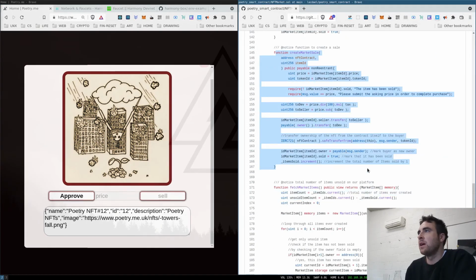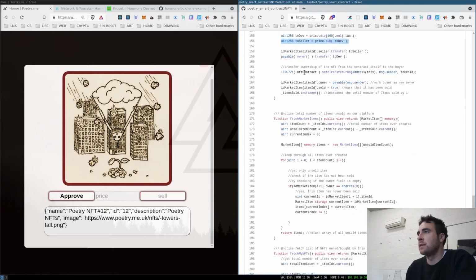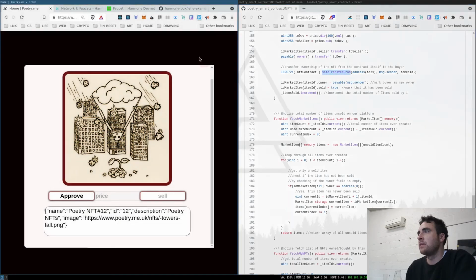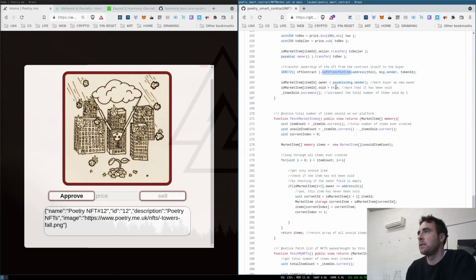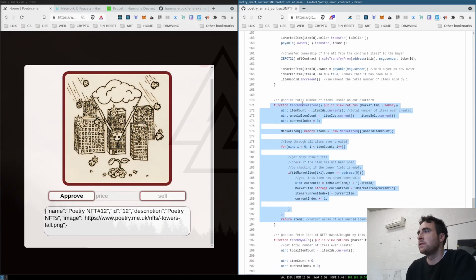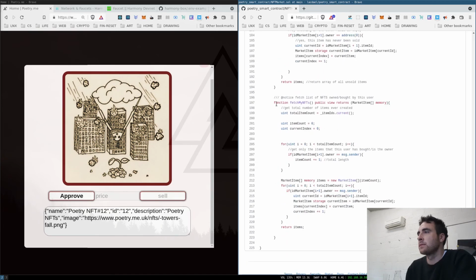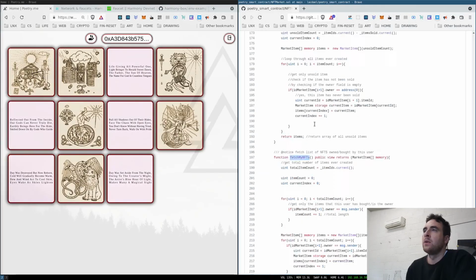Then we've got buying a market item. The tax goes to the dev. The rest goes to the seller. And the NFT gets sent to the buyer. And it gets marked as sold. And then a function to fetch all the items on sale. And then a function to get the buy history of the wallet owner.